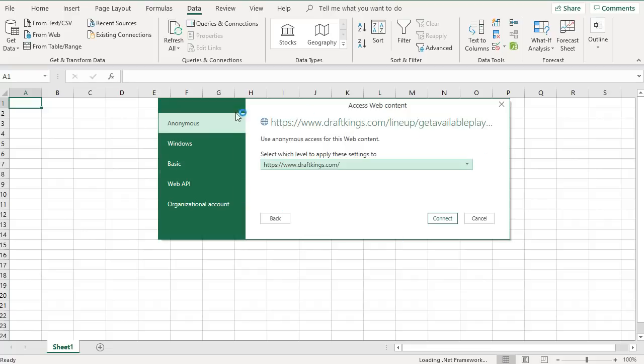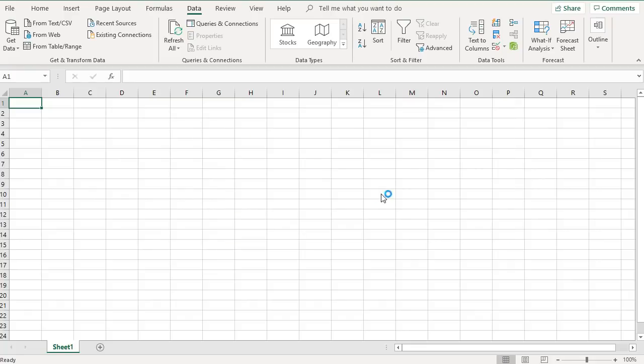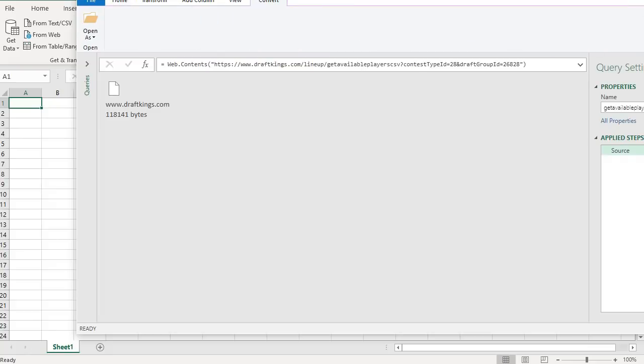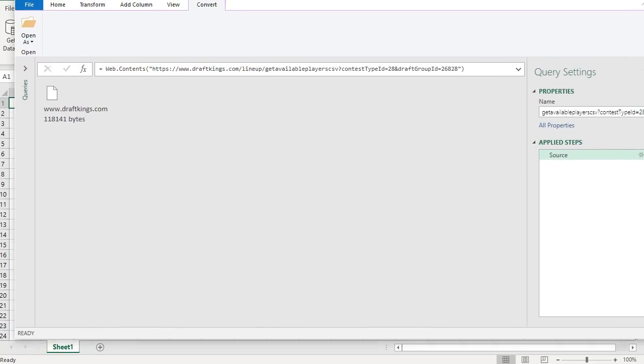And it's going to ask me what level of security do I want to apply to this. We can just be anonymous for DraftKings. We don't need a login here. It should pull regardless. Okay, so this is a pretty good sign.